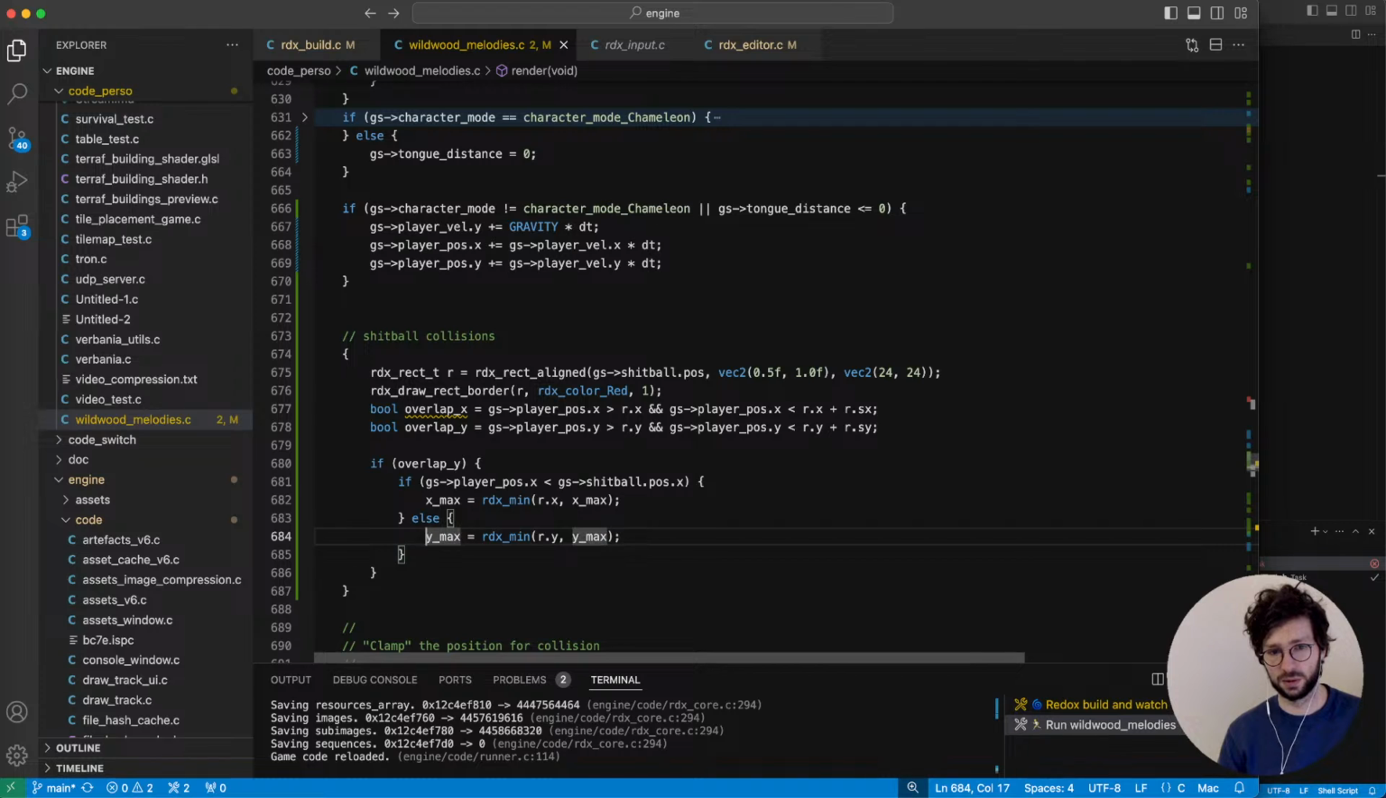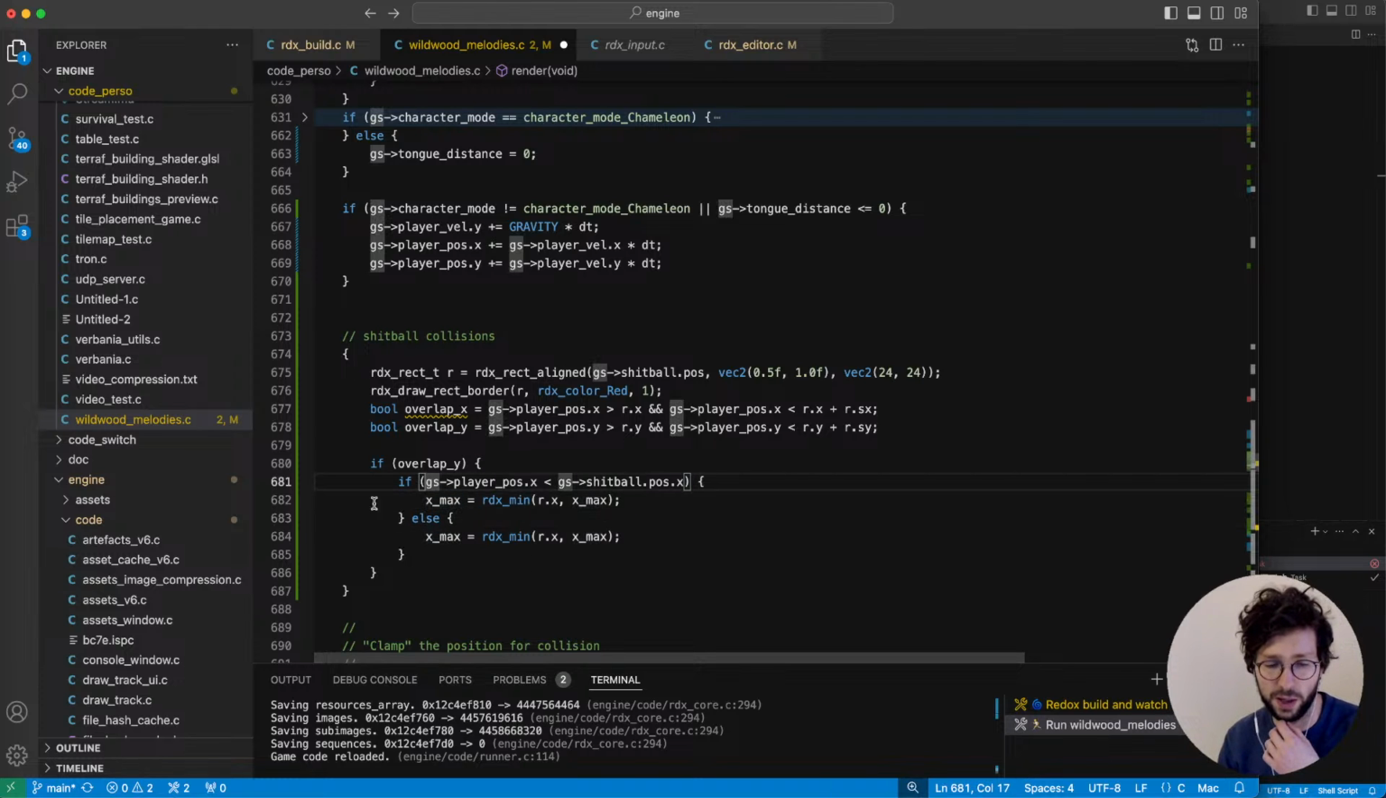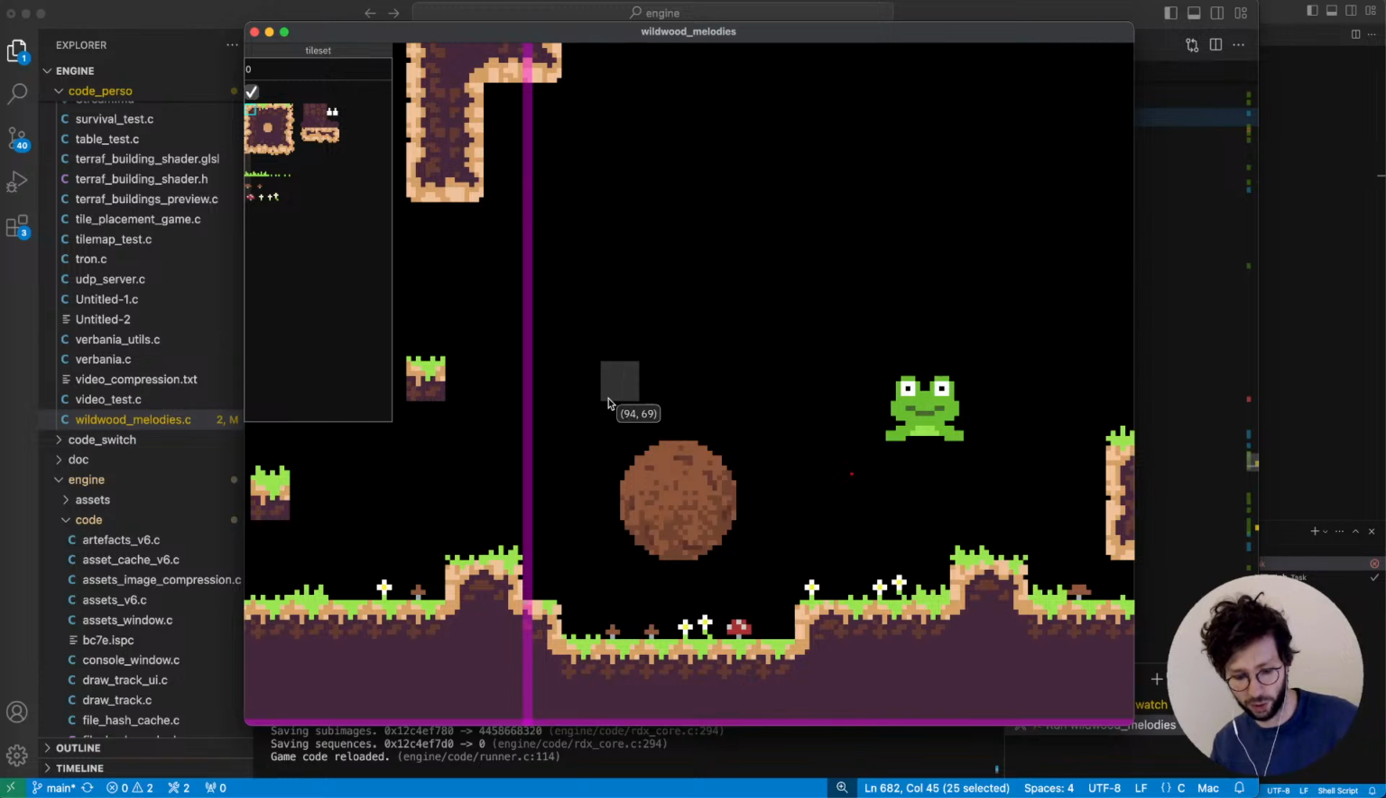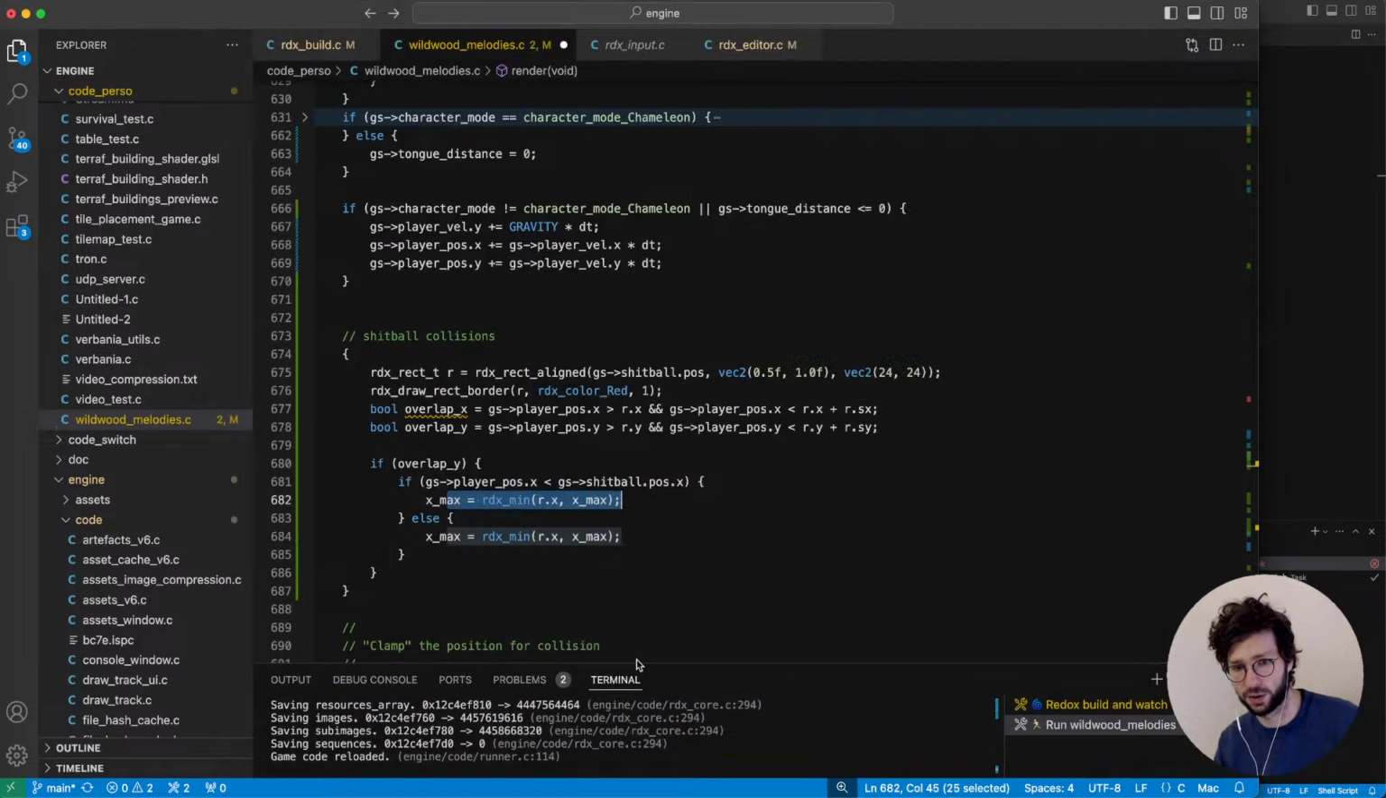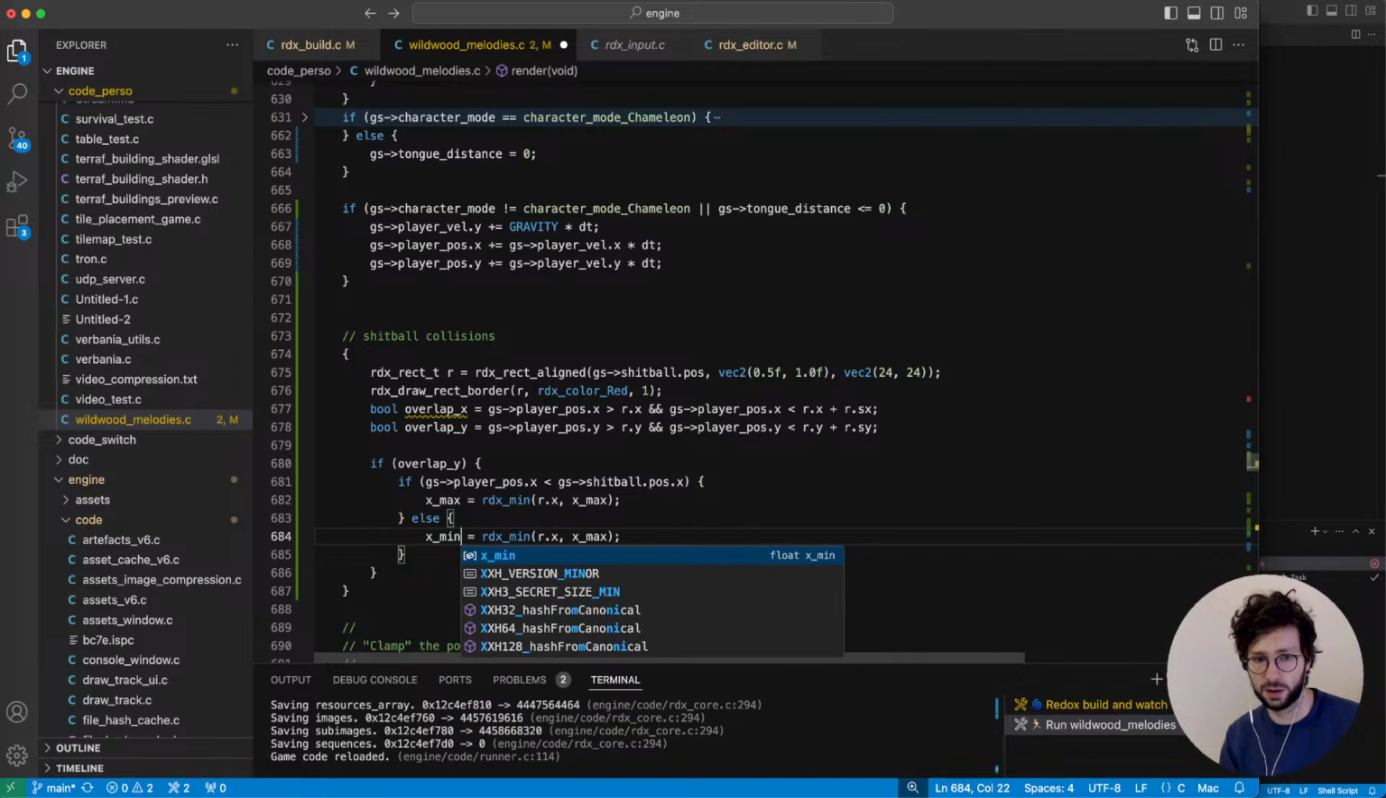I forgot to... sorry, I'm getting very sleepy. So instead of x max, when we are on the left side, we tweak the max limit so we cannot go past a certain invisible wall. When we are on the right side, we cannot go past a certain invisible wall in the negative direction, so it would be the minimum limit, so x min, sorry.